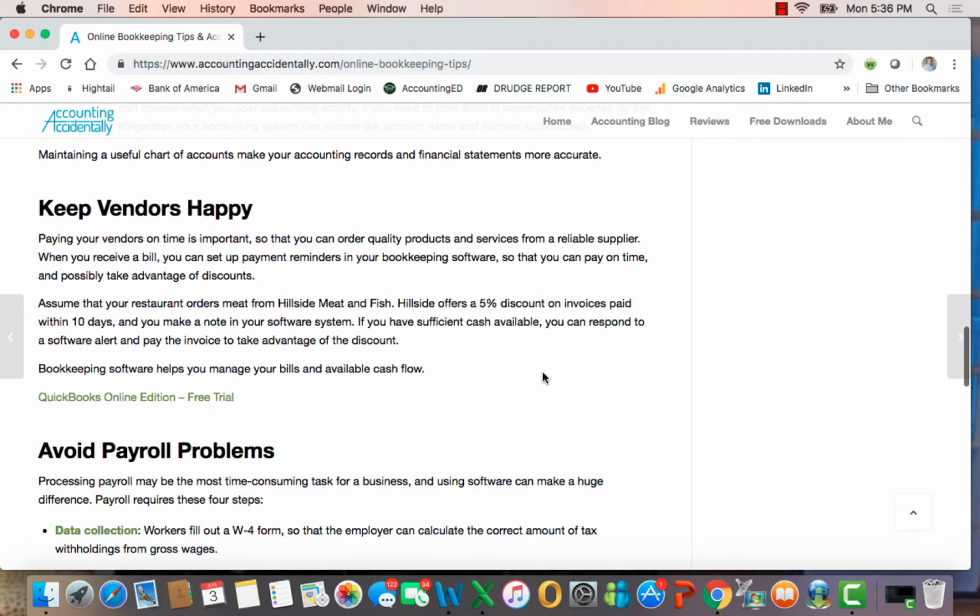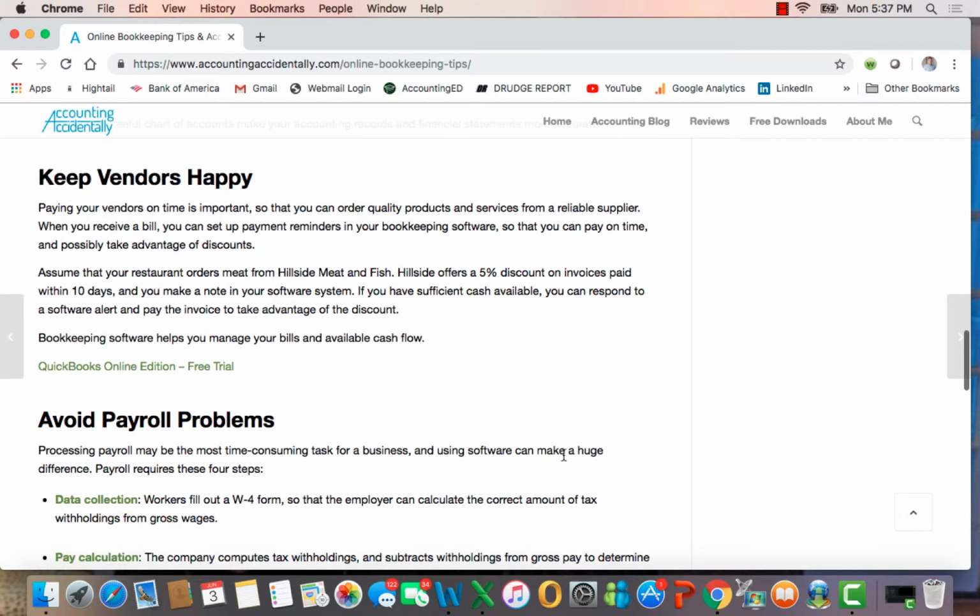Vendors. Vendors are often neglected, but they're really important because if you don't take care of your vendors, you're going to have trouble getting quality products and services from a reliable supplier. So an accounting software system helps you track all those relationships. You can offer discounts on invoices. You can check to make sure you have sufficient cash available to pay your invoices and take advantage of discounts that you're offered. Bookkeeping software is really valuable to keep vendors happy and make payments on time.